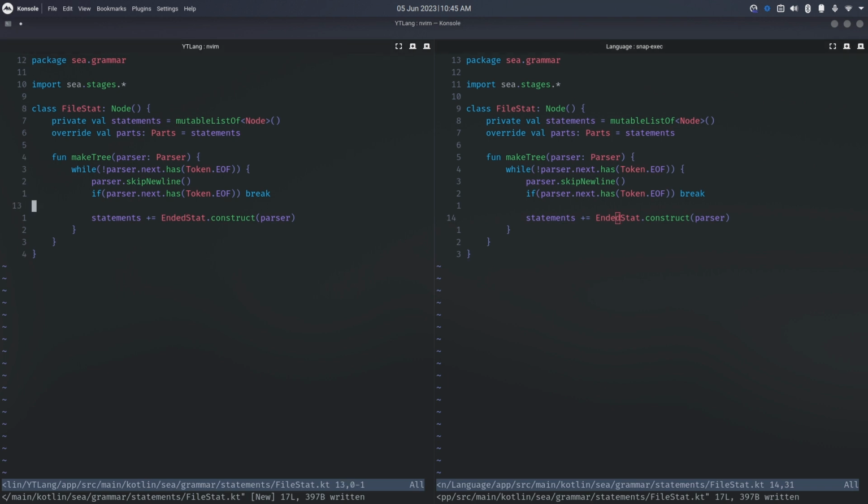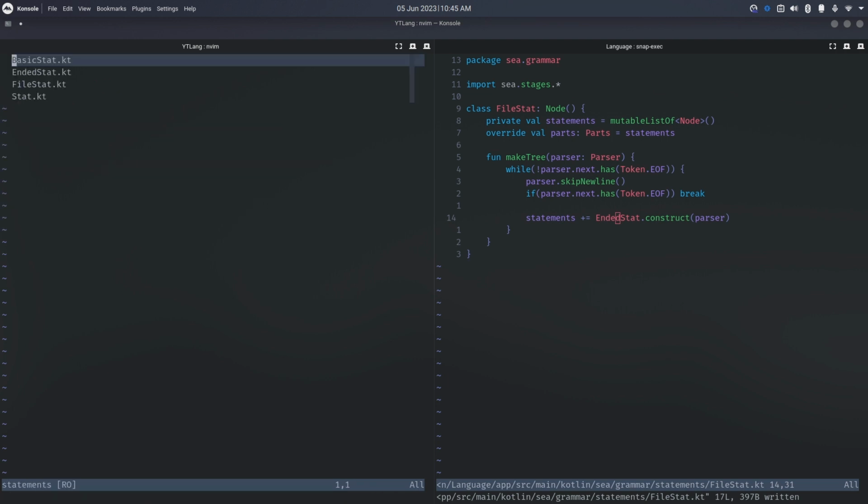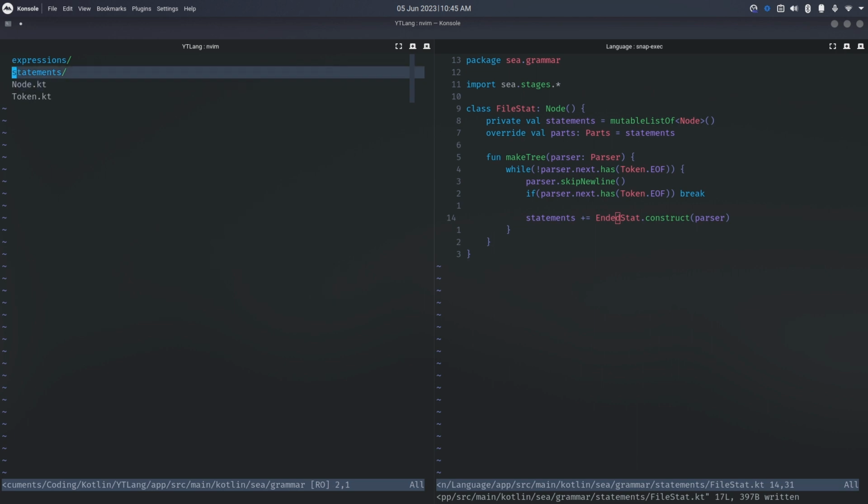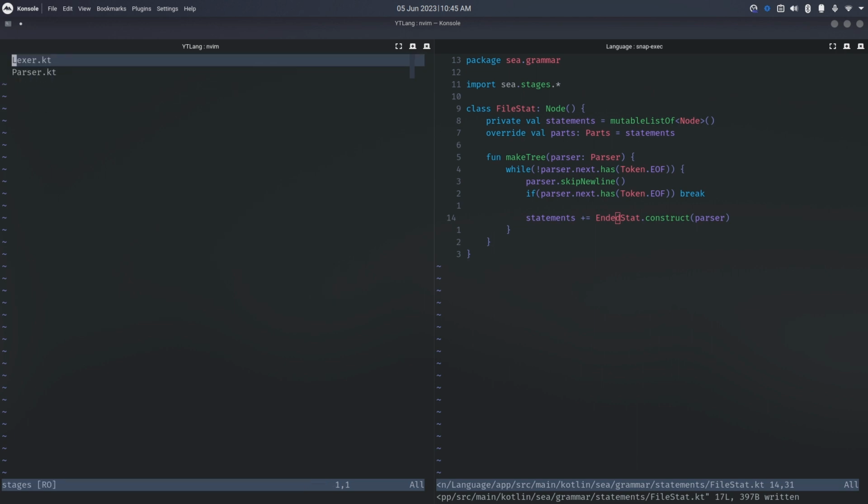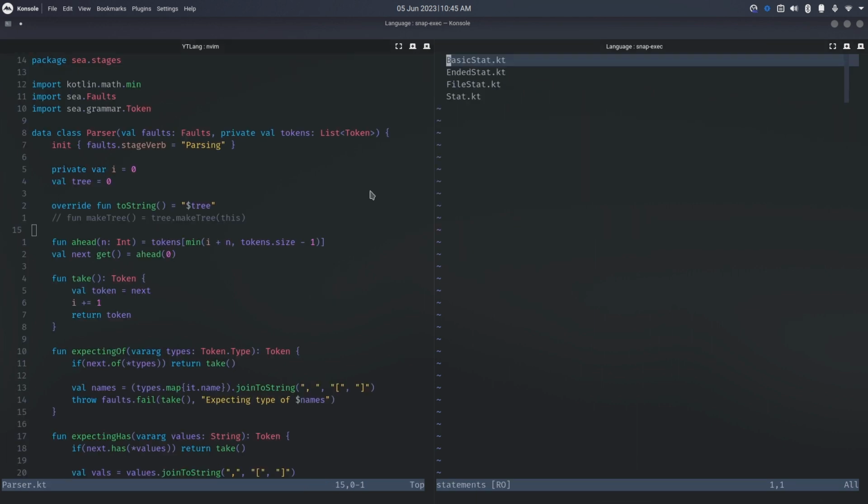So that should be all of those basic statement things that we just need for this. And now we can go into our parser again, and we can actually use the file statement.